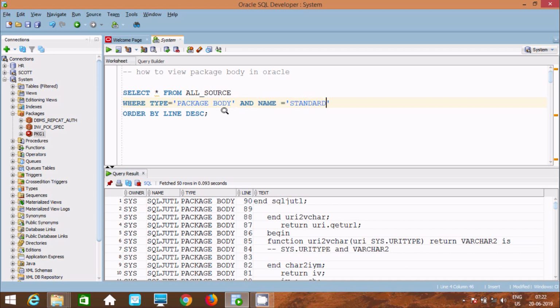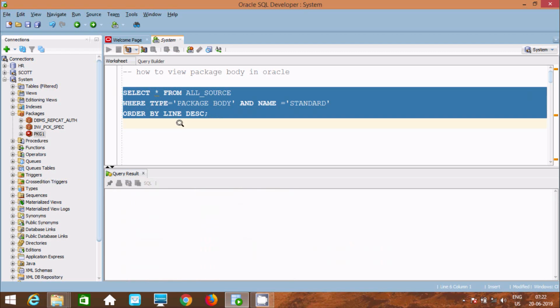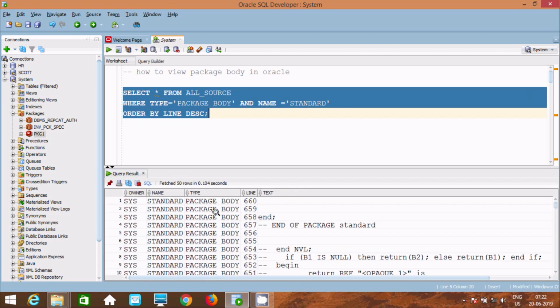A standard. Now if you execute the same query, here this is the package body line that starts from 660, and here this is the ending, and here this is the end of the package. Now the name is standard, and here the type is displaying package body.